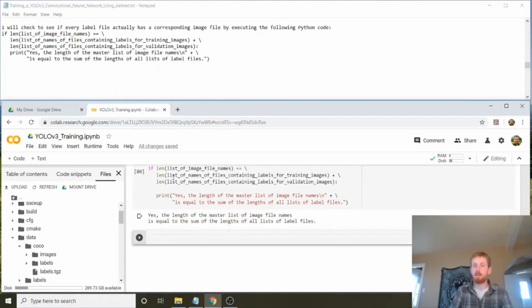And indeed, yes, the length of the master list of image file names is equal to the sum of the lengths of all lists of label files. That means all label files have corresponding image file names. It also means that every image file name in the master list of image file names has a corresponding label file name.